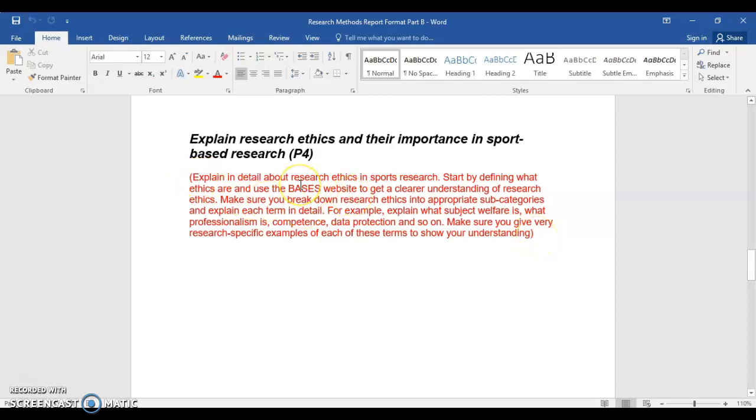So confidentiality is what we explained. Again, it's keeping your mouth shut. For example, in sports research, you might come into contact with a lot of sensitive information. You might find out people's names, addresses, mobile numbers, emails, personal medical history, whatever it may be. And you as a researcher are trusted to make sure that you keep your mouth shut. You don't share that information with anybody else.